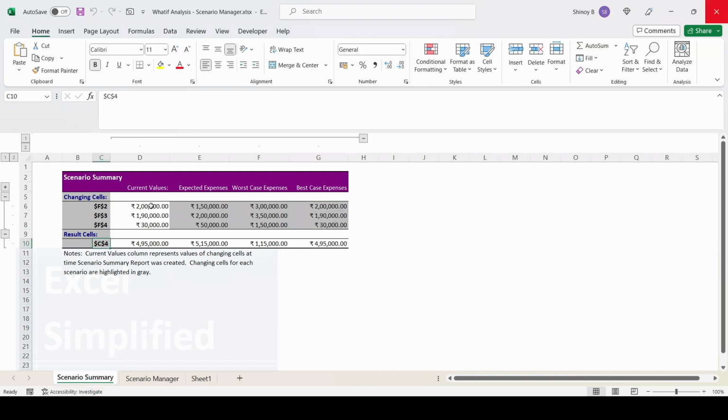The results of each scenario are printed below the result cells here. So this is the result of expected expenses. This is the result of worst case expenses. This is the result of best case scenarios.